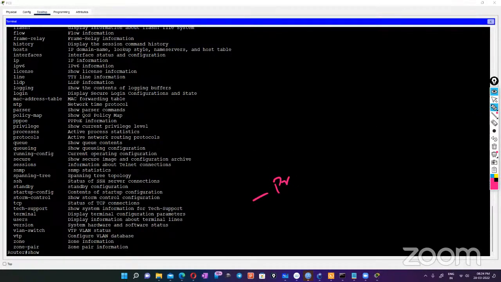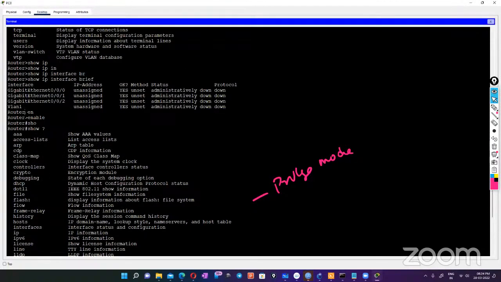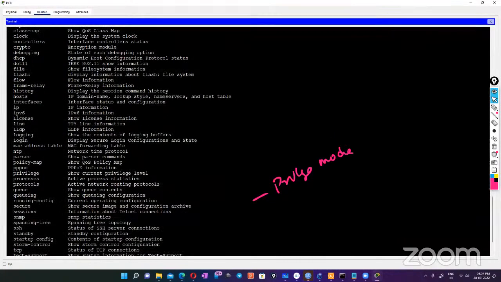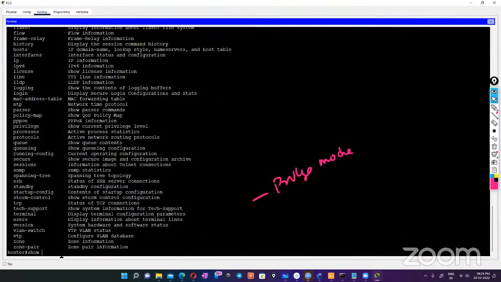This is privilege mode. You can see this hash indicates privilege mode, and the greater than symbol says it's in user execution mode, and you have to give an enable command. Only then can you get into privilege mode, and you cannot make any changes.